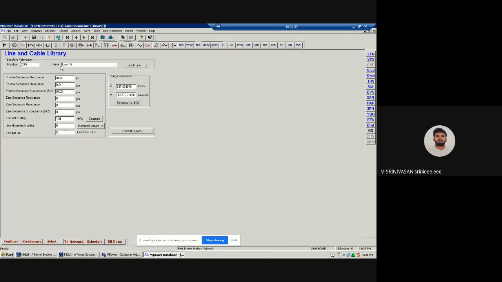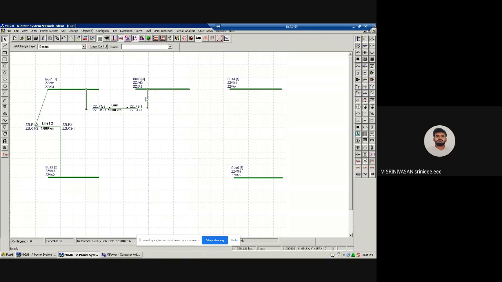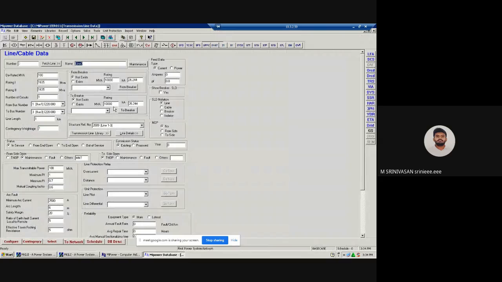Once you complete the entry, click update record. Then close this window and go to the structure reference number. If you find line 1 2 3, just choose that, change the thermal rating to 100, then update record. You can check, the line will be of 1 kilometer.